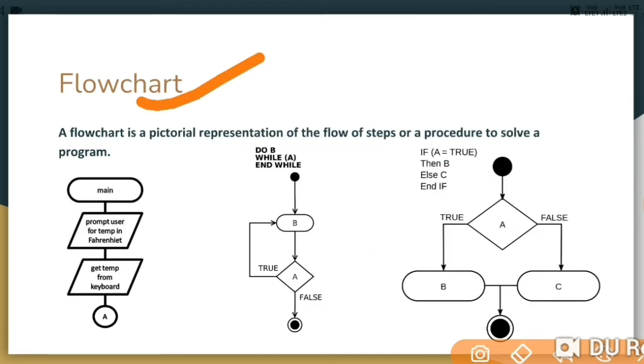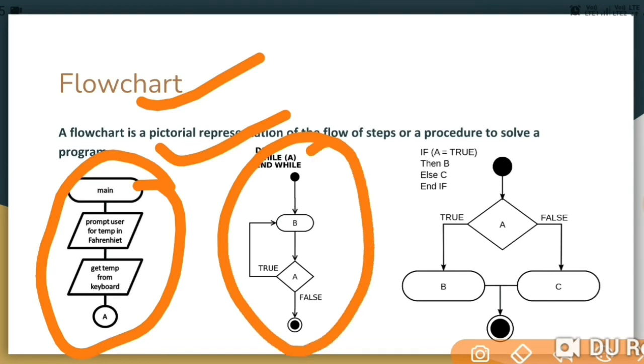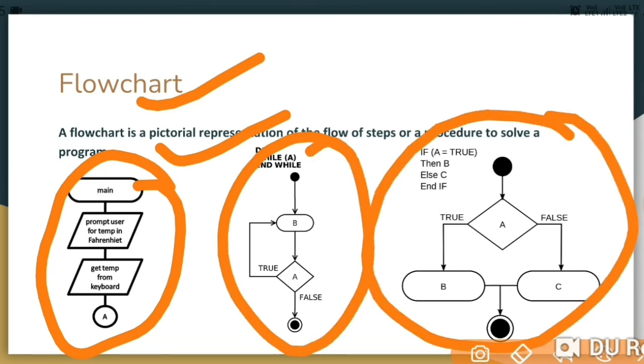Now the flow chart. A flow chart is a pictorial representation of the flow of steps or a procedure to solve a problem. We have understood the types of statements: the first is sequential, the second is conditional, and the third is iterative. Here is the flow chart of the three different statements. This is the sequential manner, this one is iterative, and this one is conditional. You can understand them with the help of the flow chart.